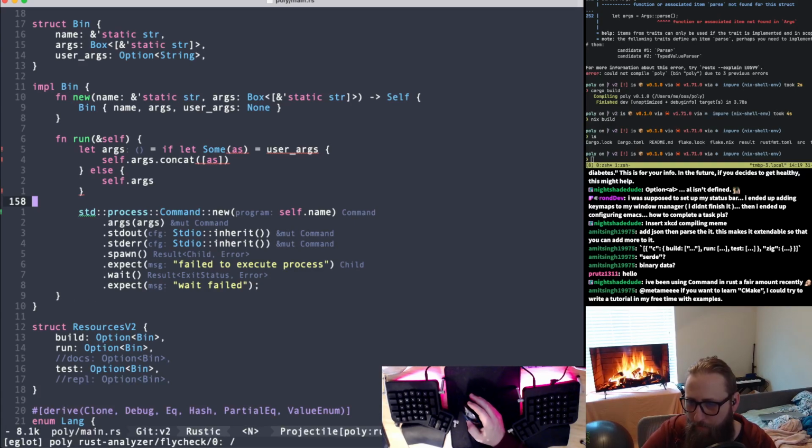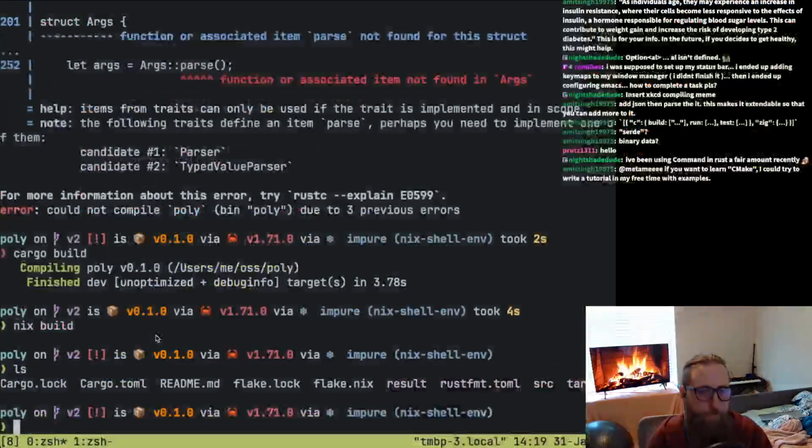You've been using command in Rust a fair amount recently. Nice. Okay, so what do you hate about my Rust? Everything? I thought so.